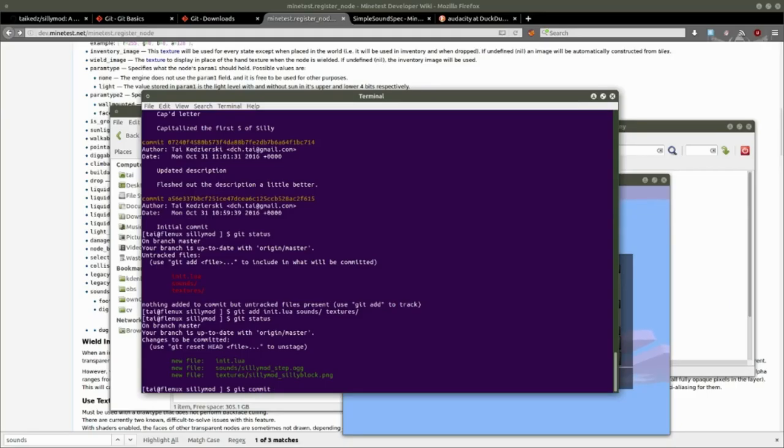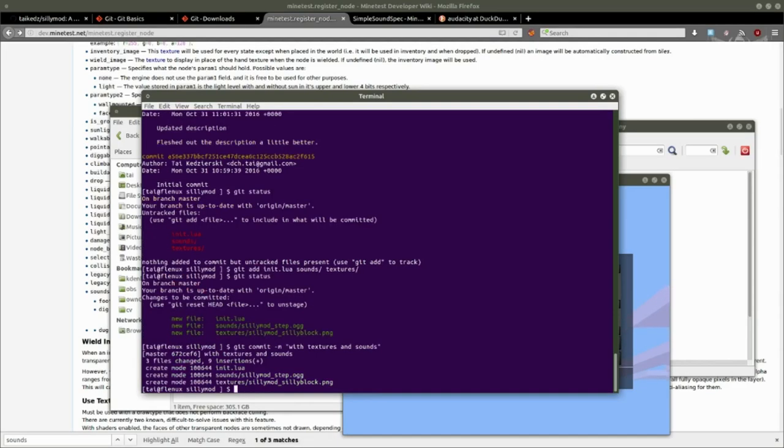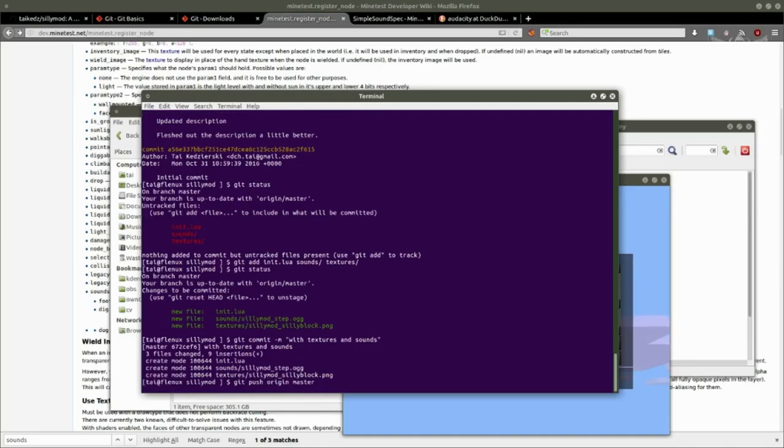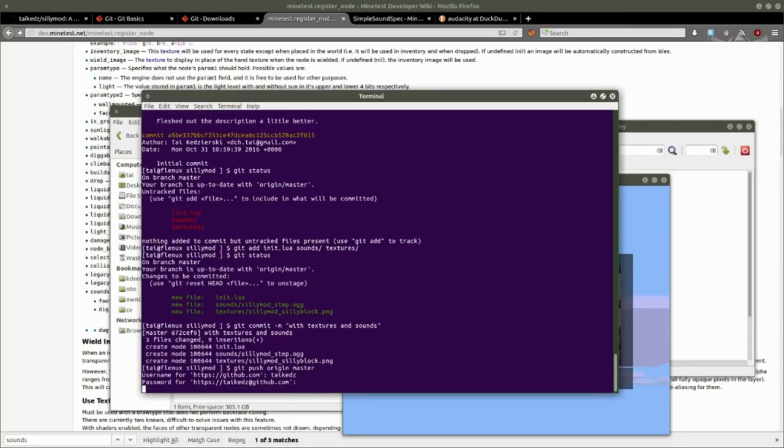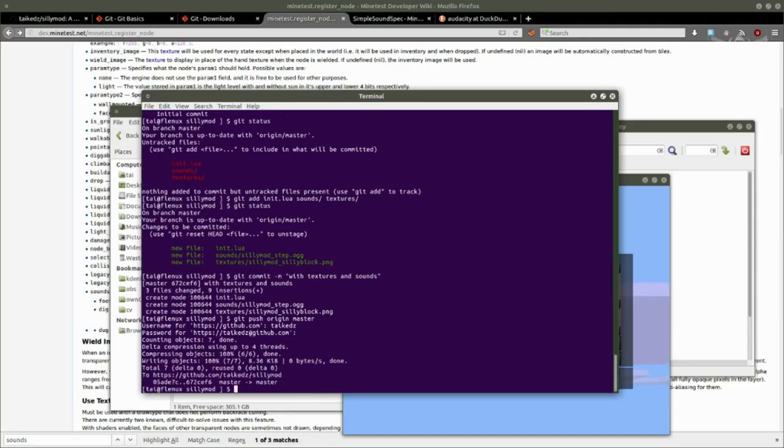And then I do a git commit. And I'm going to just do a short message. So I'm just going to do dash m, open some quote marks, and write between them with textures and sounds. And there we have it. That's been immediately added. I don't have to do any additional commenting or whatnot. That added section on the comment under the commit will be empty. All I need to do now is git push origin master and it pushes all my stuff up.